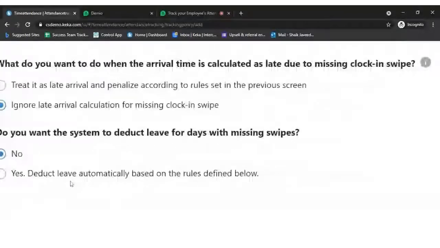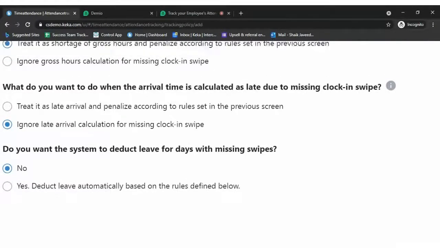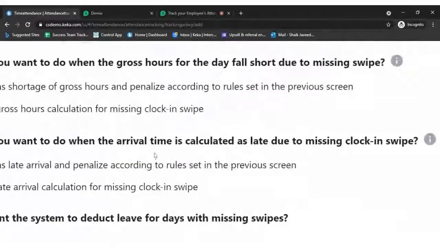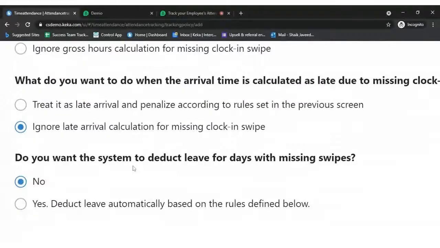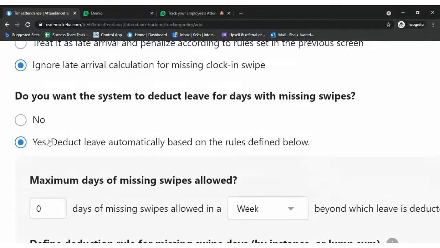Okay, so do you want the system to deduct leave for days with missing swipes, irrespective of the shortage of work hours or late arrivals? Even after completing the gross hours and the employee being on time, there may be cases where organizations still want to deduct leave if the employee is still on time and completed the gross hours as well.